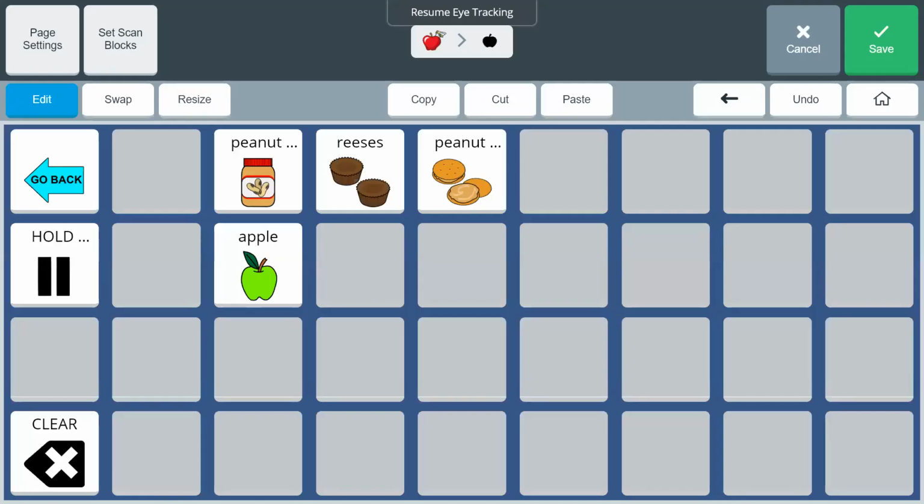So now I just clicked finish, and now I have my apple on my foods page. So it's pretty simple to use and edit. It's all on one page. It's not like you have to move anything.